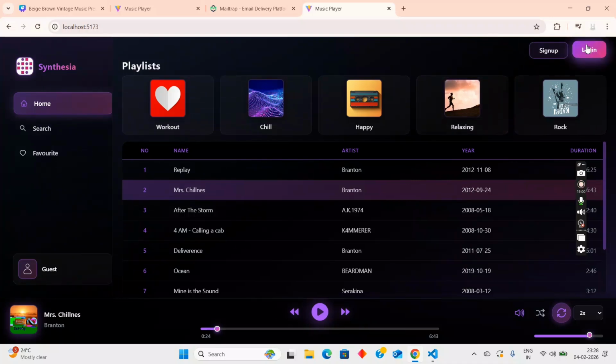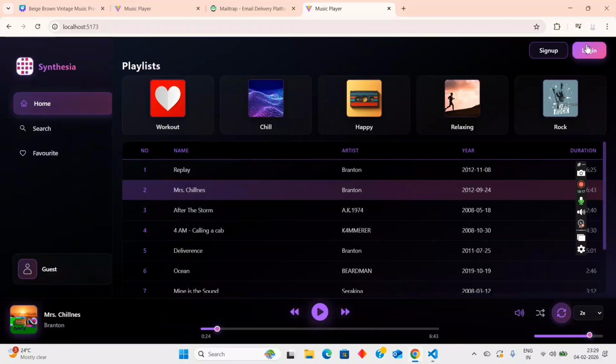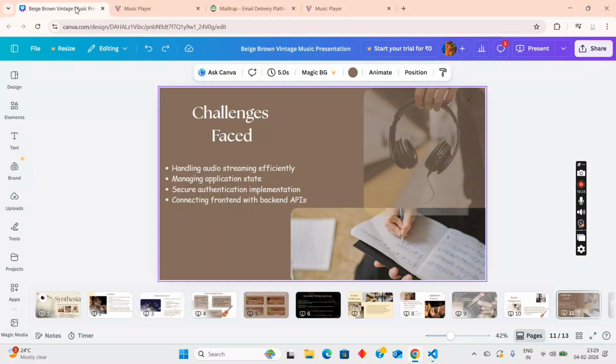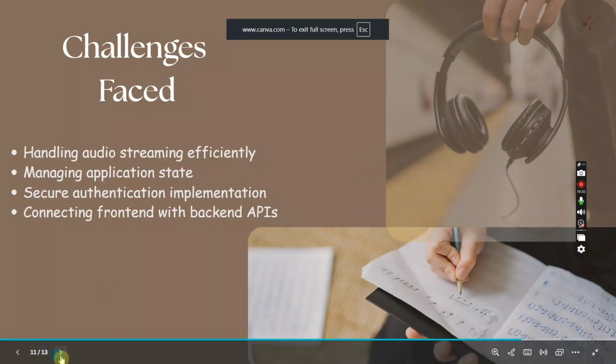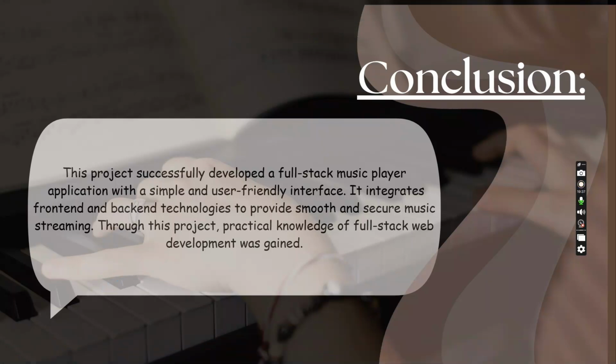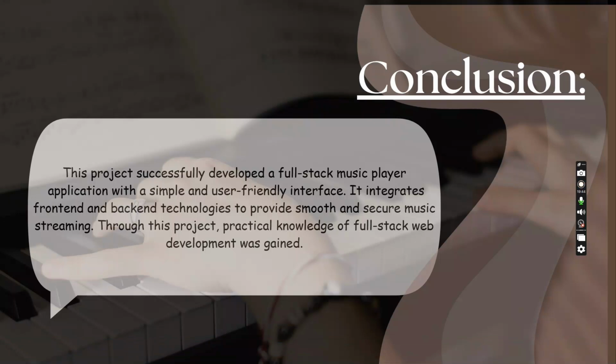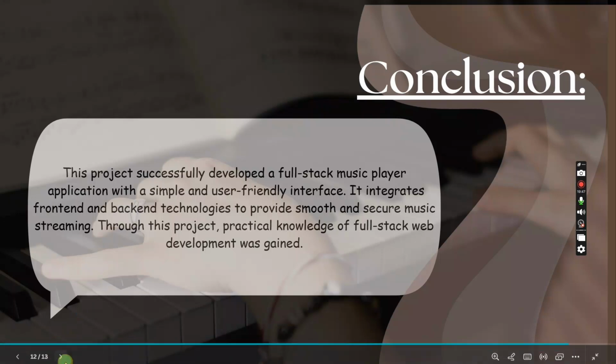This is all about the project, music player. So by this, we can conclude that this Synthesia is a complete full stack music player developed using the MERN stack during the Web Stack Academy internship. This project helped us to understand how real world applications are built from front end to back end. So from this, we gained knowledge in React, Node, Express, MongoDB, APIs, authentication, and deployment.